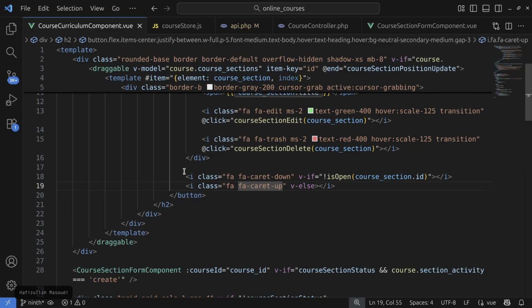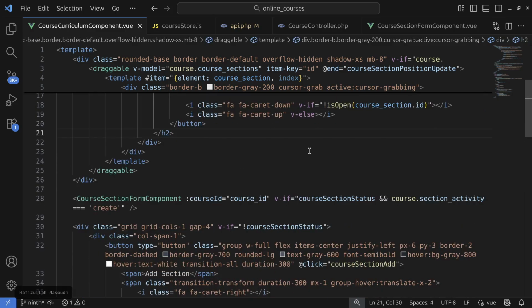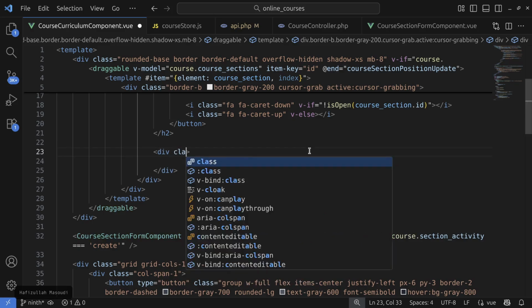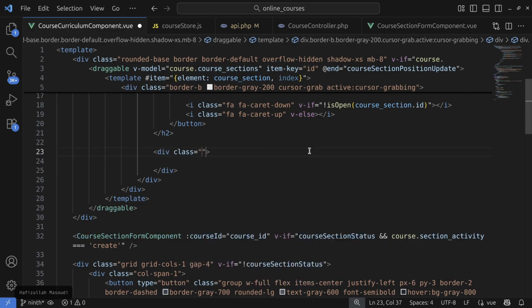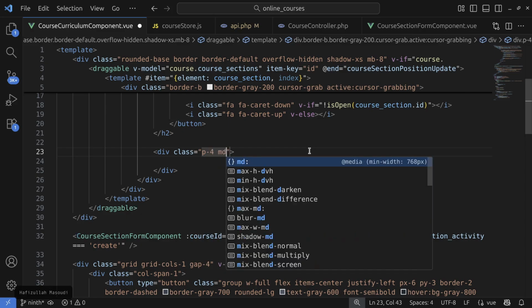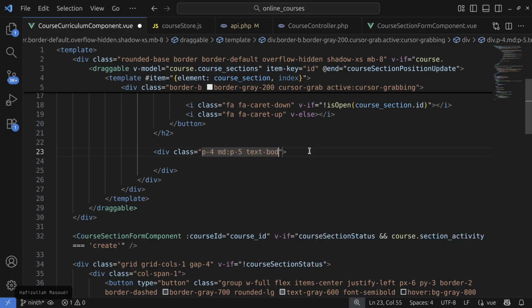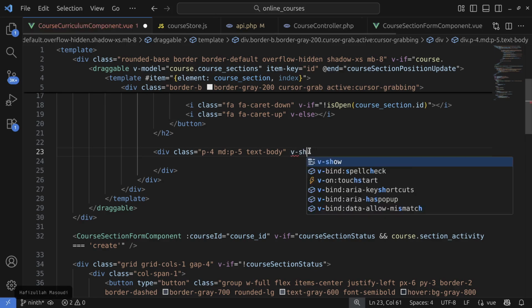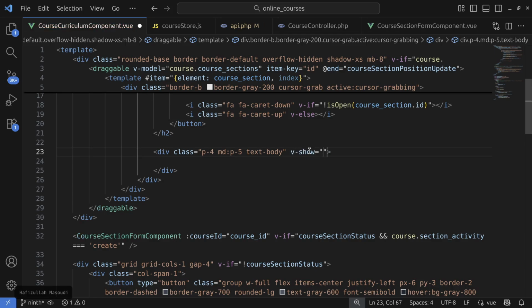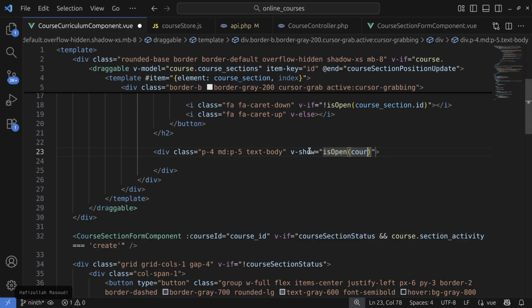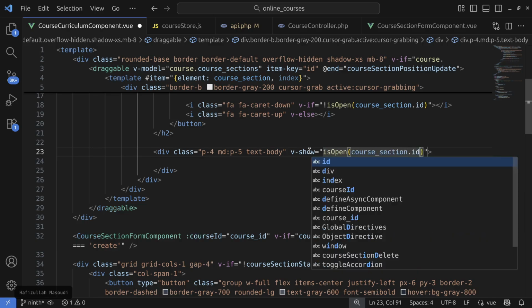Now next up, we need to create the accordion body. So let's create it after this header. In here let's declare a div. It will have a class of, let's say, padding 4 and md padding 5 and text body. So let's say text body, and let's also declare a condition. So v-show, we want to show this one only if there is an active ID. So let's say isOpen(course_section.id).